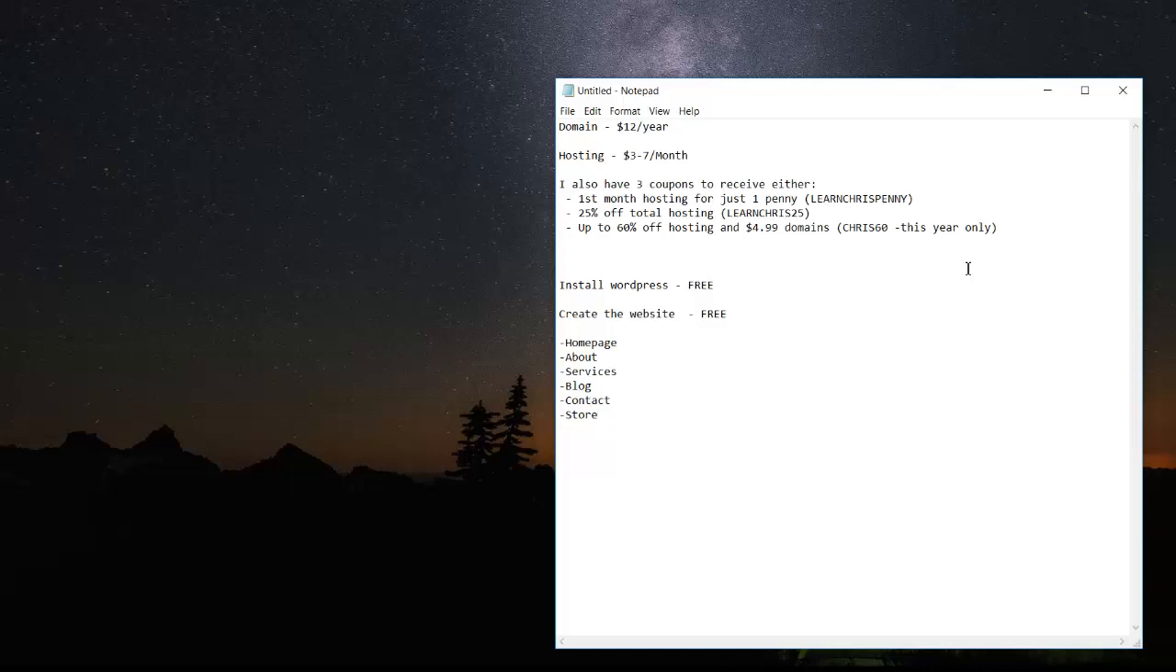Next, after that, we'll be installing WordPress, which is a free thing to do. WordPress is free, and I'm also going to show you how to create the website, which of course is going to be free as well. And in that website, I'll show you how to make a homepage, an about page, your services page, a blog page, a contact page, and of course, I'll show you how to create a store with a checkout and a shop as well, okay?